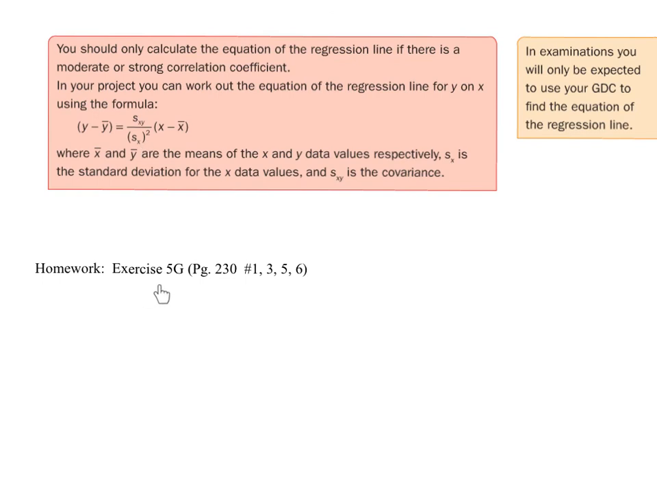All right, so here are your homework problems. They will be posted in Google Classroom, so you'll be working on those in class. And if you have any questions, be sure and ask.